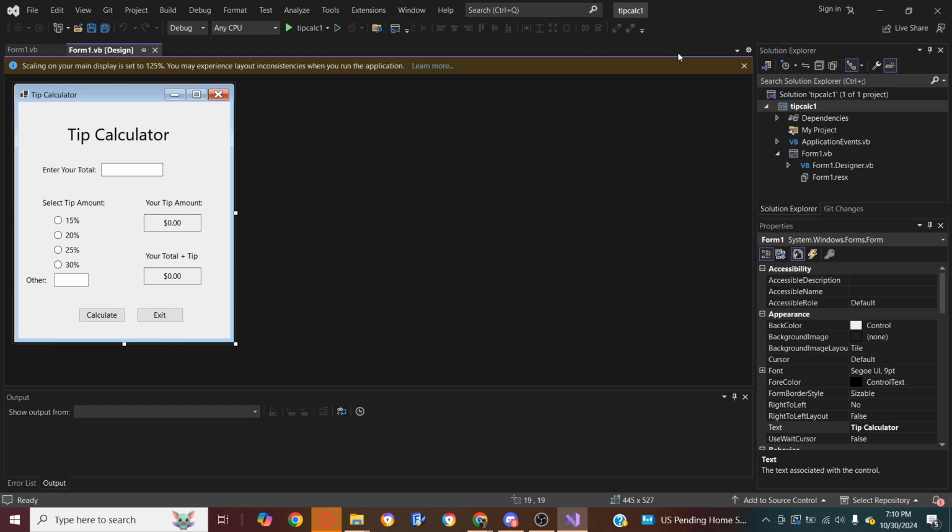We're going to be continuing the tip calculator project. So in the last one, we mostly made the interface and we went ahead and coded the exit button. We also wrote some notes as to what needs to happen. So let's slide on over there and see how far we get with this session.